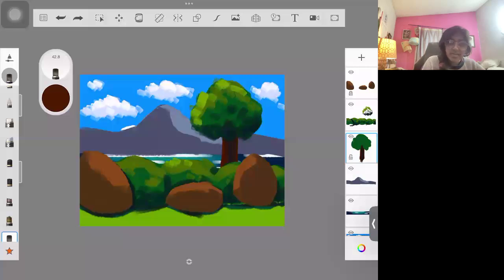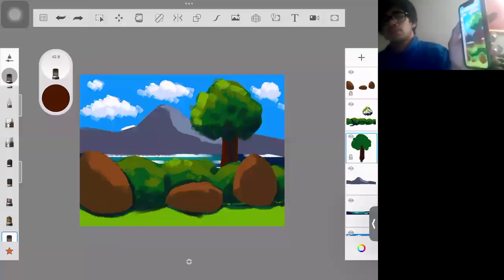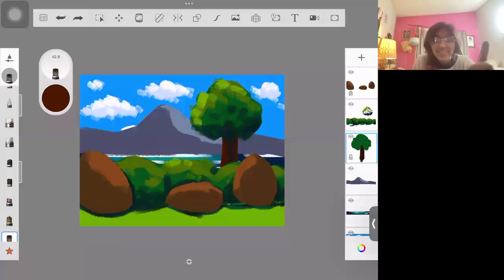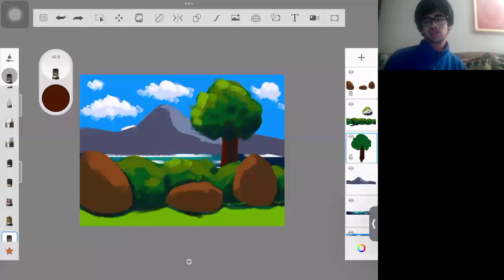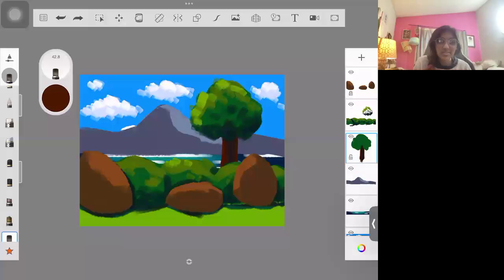So we have 5 more minutes left in class. So, this is my final drawing. Yeah, that looks good. Do I have to add anything else? I don't think so. I think yours looks mostly complete.